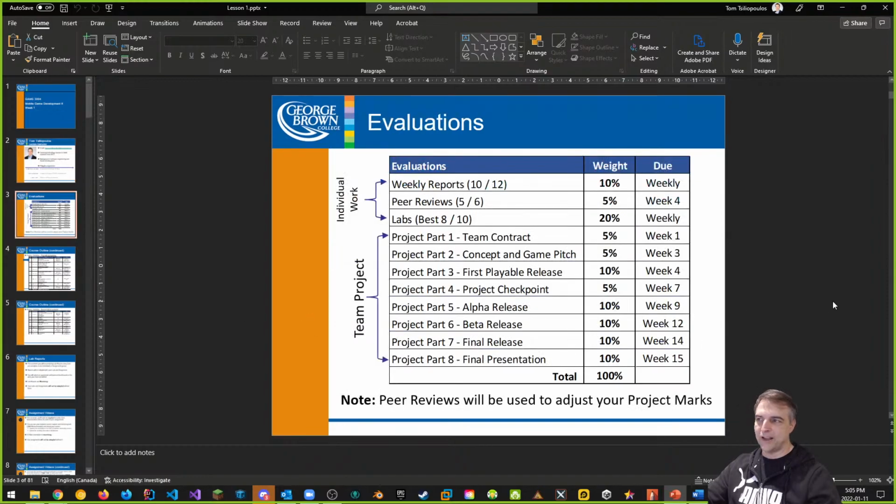Well, here are our evaluations. It's kind of a different kind of course, like I mentioned before. What we're going to be doing this semester is building a mobile game as a group. So we have a couple of things we're going to do.